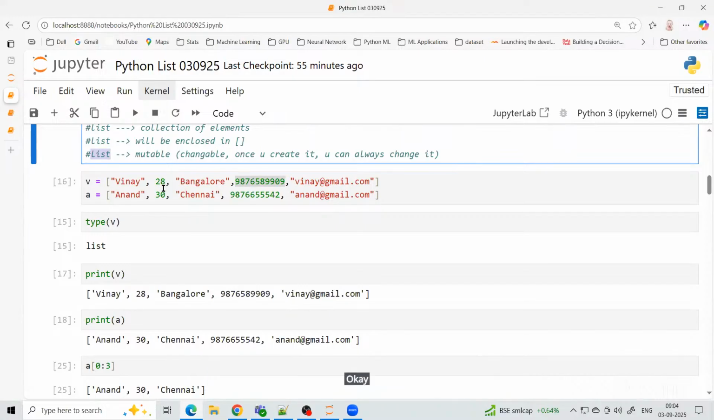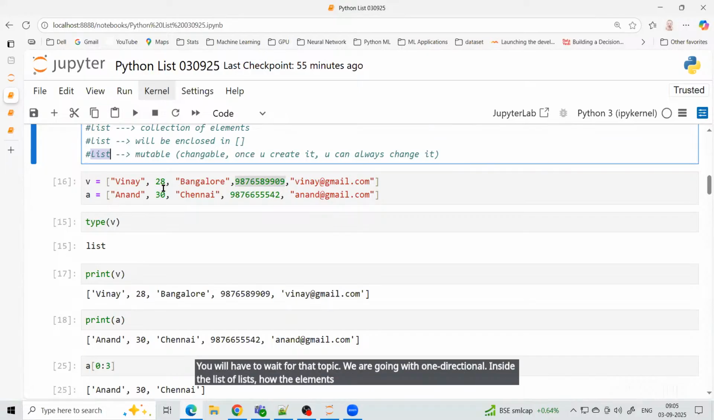Okay, now, any questions on what we have discussed so far? Santosh asks, can we access a substring of an individual element? You will have to wait for that topic. We are going in one direction now. Inside the list of lists, how the elements will be and how to access them, you will have to wait for that class. We are going in order.